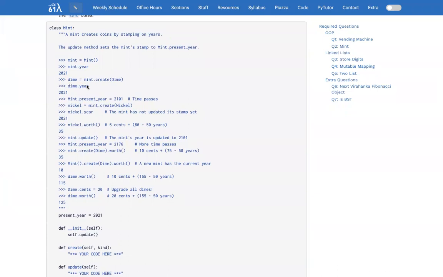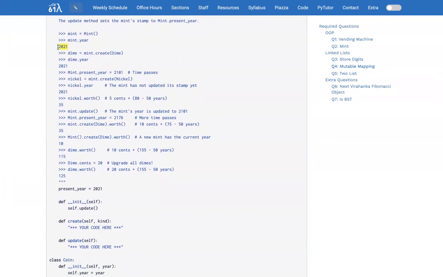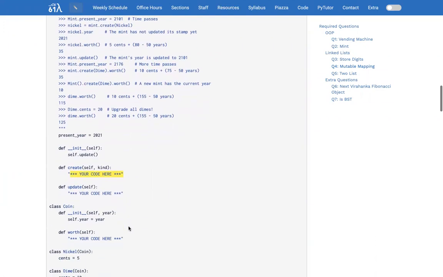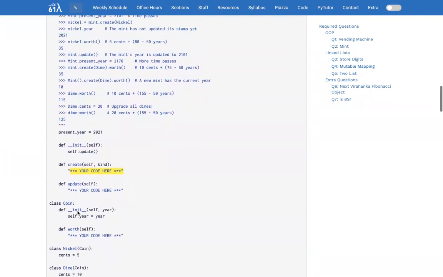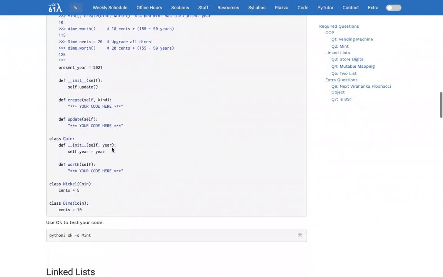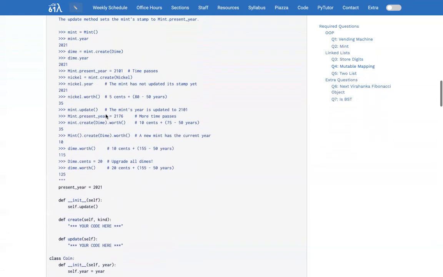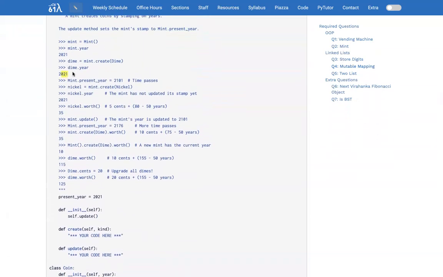Our year attribute was 2021, and if we pass it in and create the coin subclass, so we wanted to create a dime, and we pass in 2021, it'll set the year attribute in Coin to the year we pass in. That's why dime.year is 2021.